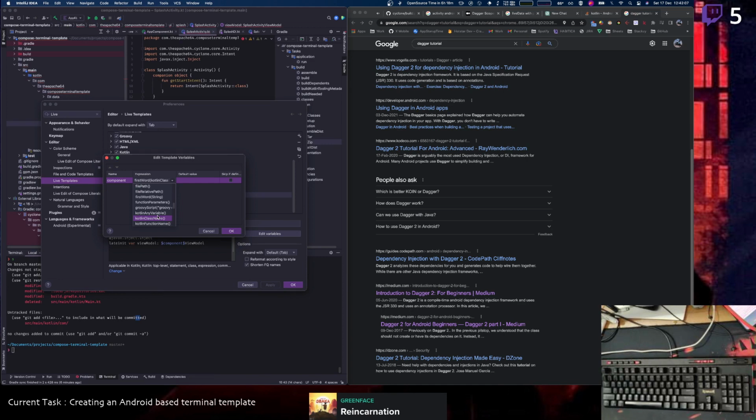Wait, what is this template thing? Oh, live template you haven't used, or you're asking about this compose terminal template project I'm building? You are asking about which template, live template or the project template? Both, but I was asking about live template. Okay, let's go with live template first.